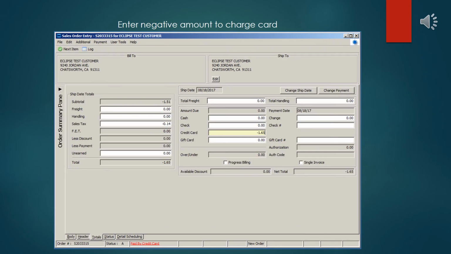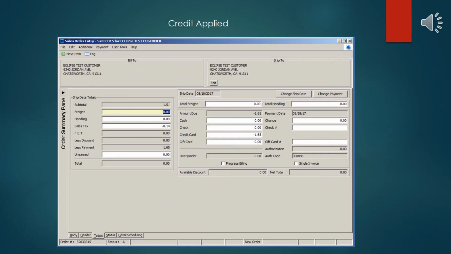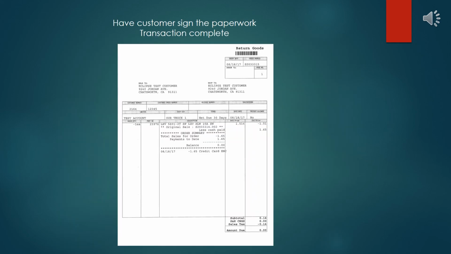Since this is a return, of course, we're putting in a negative amount to credit back to the credit card, and hit enter. Select the original charge to edit off of the list. You can charge for up to the amount of the original charge but not past it. You can charge for less than the full amount. And here we see the credit was applied, the totals are at 0, and the authorization code field has an entry in it. The credit card transaction information will print on the paperwork, have the customer sign our copy, and that completes the credit to the credit card.